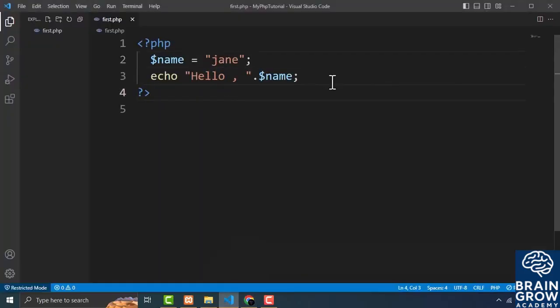Now there is another way of displaying the value to the screen, and that is the print statement. The print statement is similar to the echo statement, and it is used to output text and variables to the screen. The basic syntax of the print statement is, first of all you have to type print, just like you do with the echo, and then whatever text you want to print.